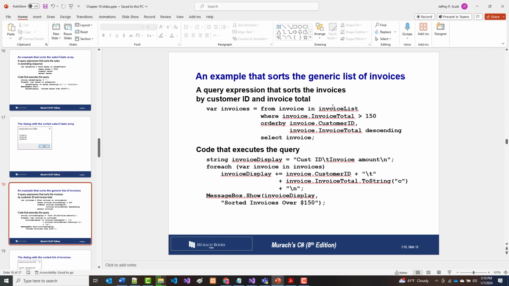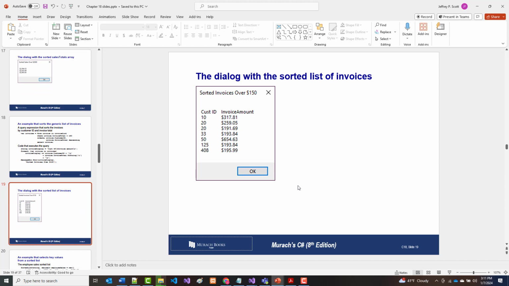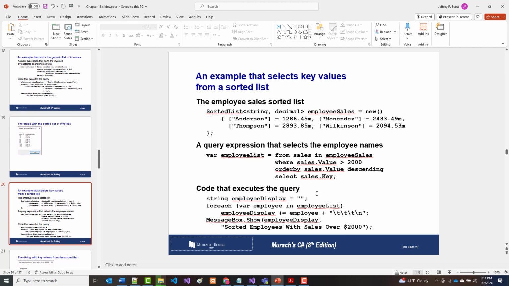All right, from our invoice list, we want to select the invoices where the total is greater than 150, and we want to order them by customer ID. That's my most major field, and if there's any with the same customer ID, then I want you to give me the invoice total in descending order. And you see it. So 259 is more than 191. Okay. All right.